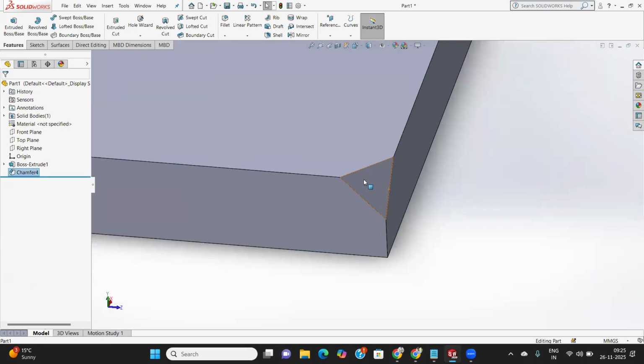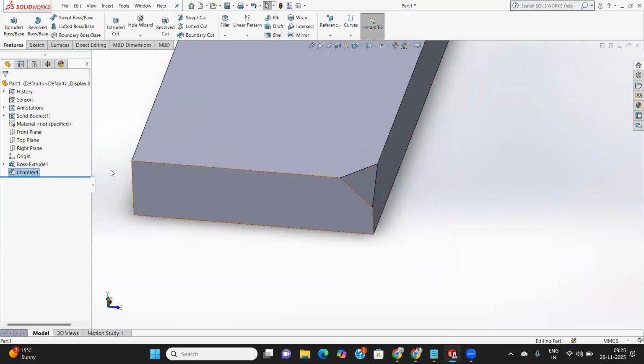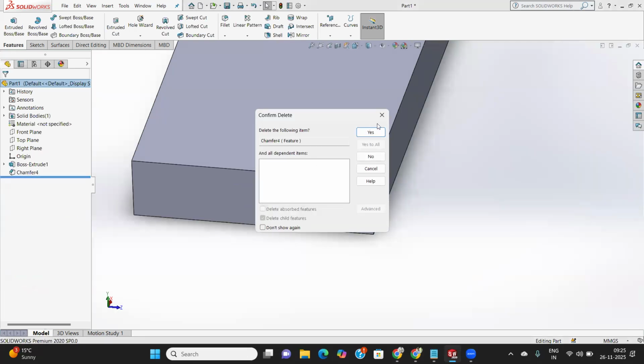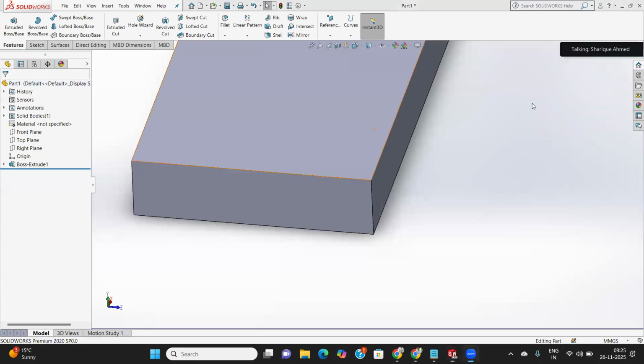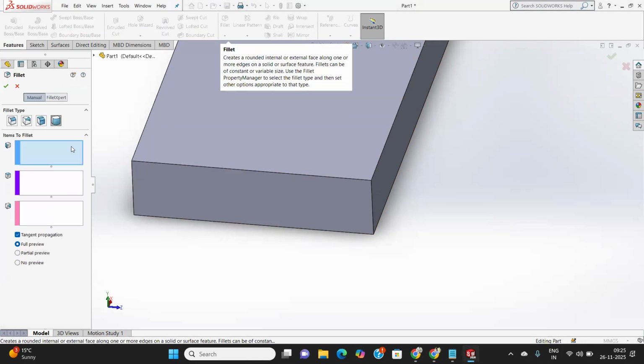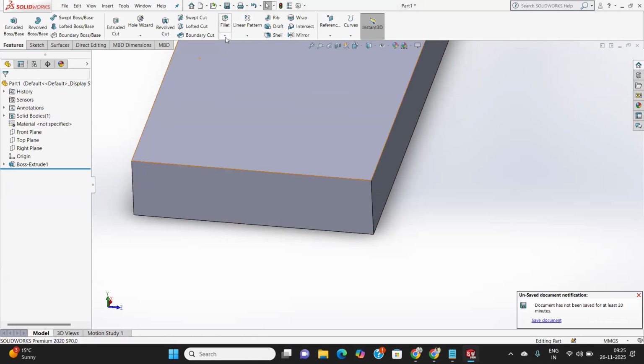Once you want to make a fillet or chamfer, then this type of object will be created right here. And then I just click it and delete these portions. I don't need these portions. Come to this again and then click on the, sorry, I don't need the fillets. Sorry, I select chamfer.